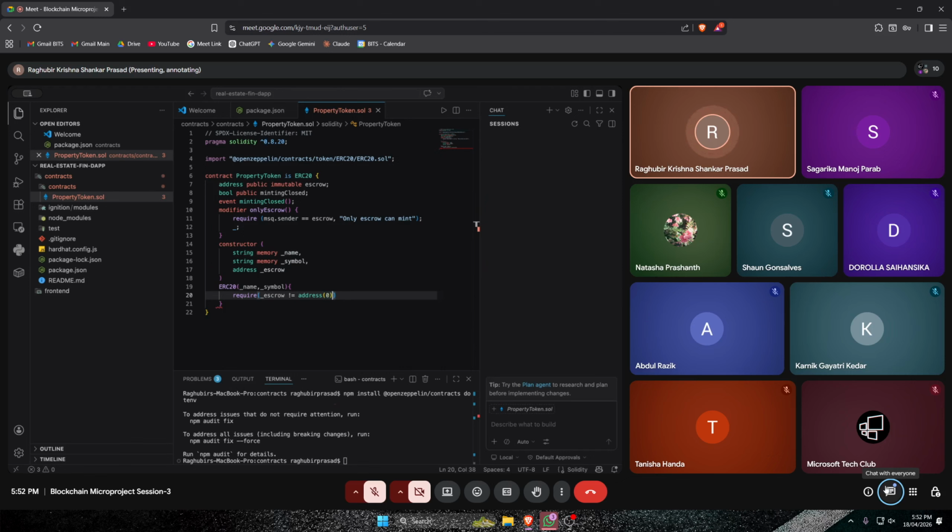We could have also written it something like 0x00000. So that is another way of writing it, but a more standardized way of writing it is just address(0).